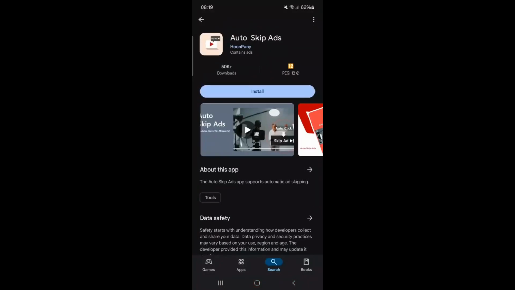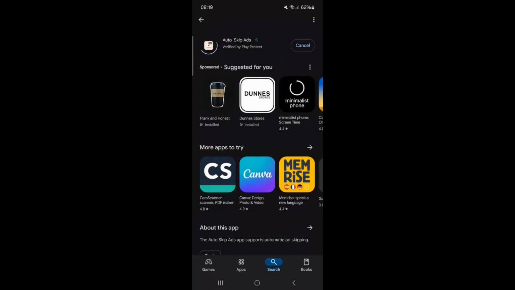Open the Play Store and search for Auto Skip Ads. Be careful here that you select Auto Skip Ads by Hoon Party. There are quite a few skippers, but this is the one that I have found that works the best.